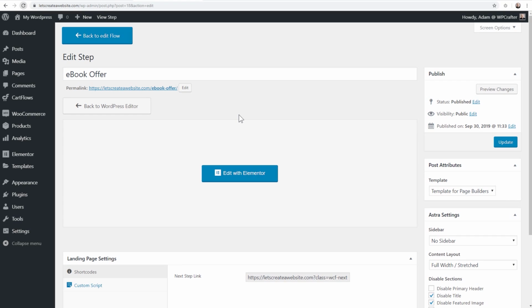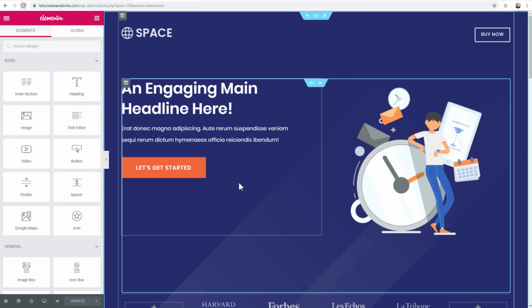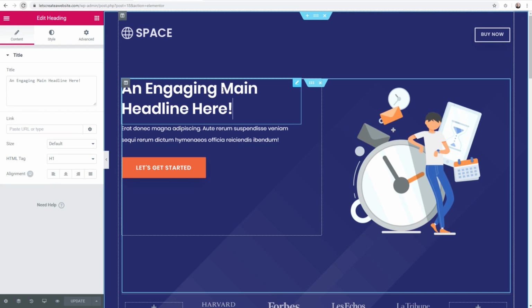Okay, so now what you would do is edit this landing page using Elementor. So we click right here, it says edit with Elementor. It's going to take us into the Elementor interface, and let's see, I'm going to click on got it, and here we are. Now Elementor is super easy to use. Everything is pretty much drag and drop, point and click. So if you want to change some text, you can just click where you want to change the text and start typing away. It's that easy.